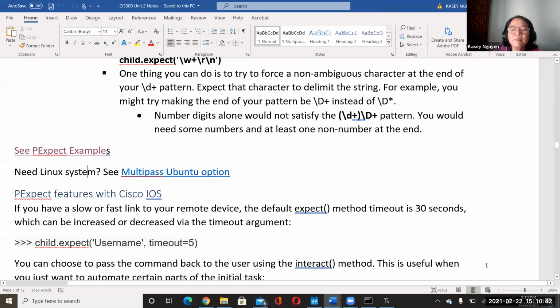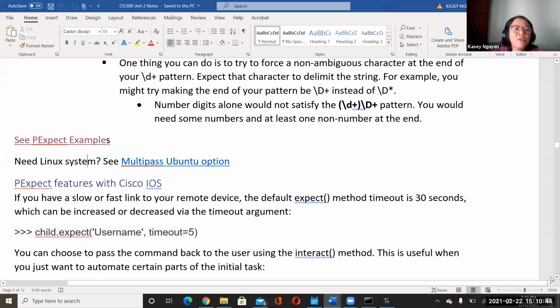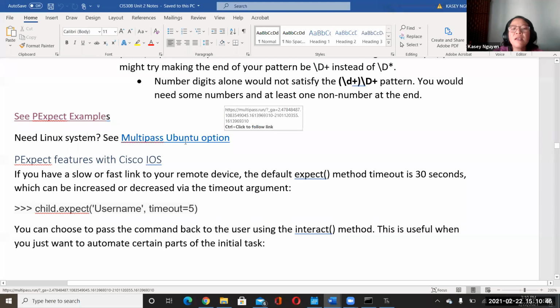And for tutorials on Ubuntu, you can also use Multipass, which is a cloud environment, and then you have to log in and set it up, but it's still going to run a virtual machine. So Multipass can also be implemented.